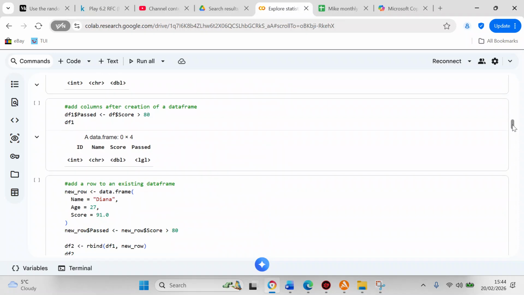We can add columns after creation of a data frame. So df1 $passed becomes df $score greater than 80. And then we look at df1, and now you have a data frame with 0 rows of data by 4 columns, with your ID as an integer, name as a character, score as a double, and passed as logical.